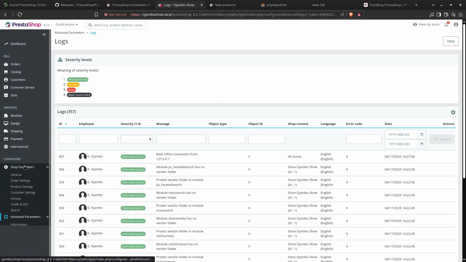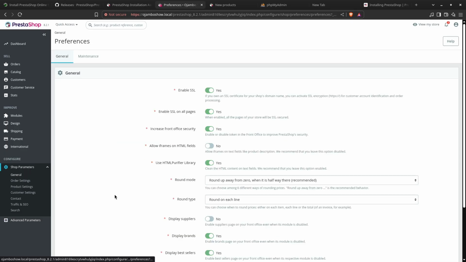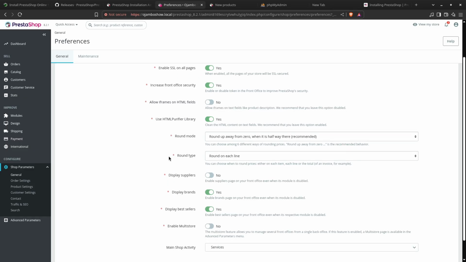So let's go to shop parameters, general. I don't want to spend too much time here. So general, obviously, remember I enabled the SSL on all pages. This should be default for any store. And you can now enable multi-store.